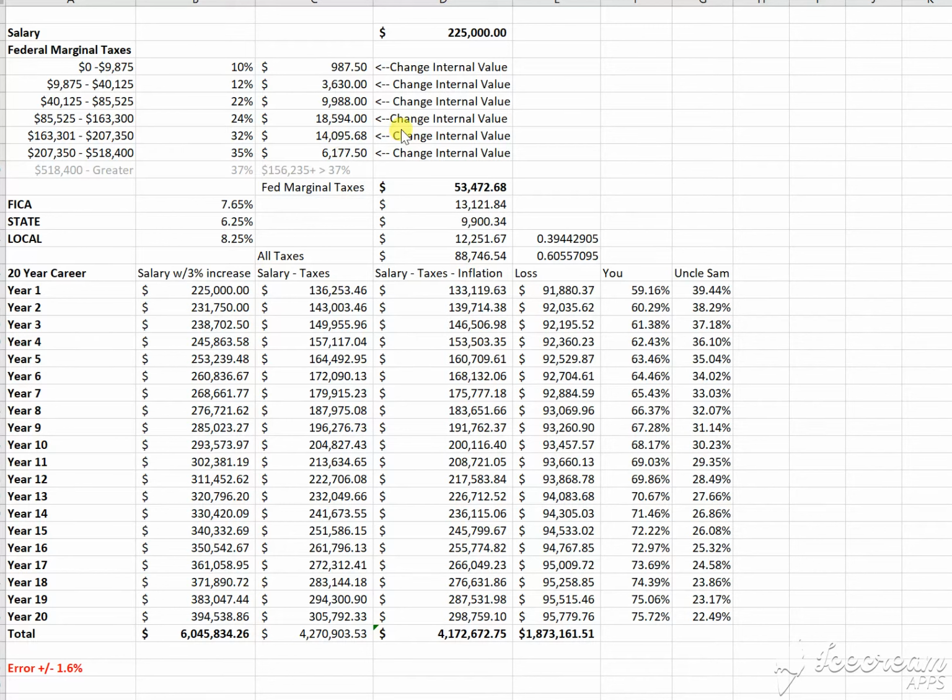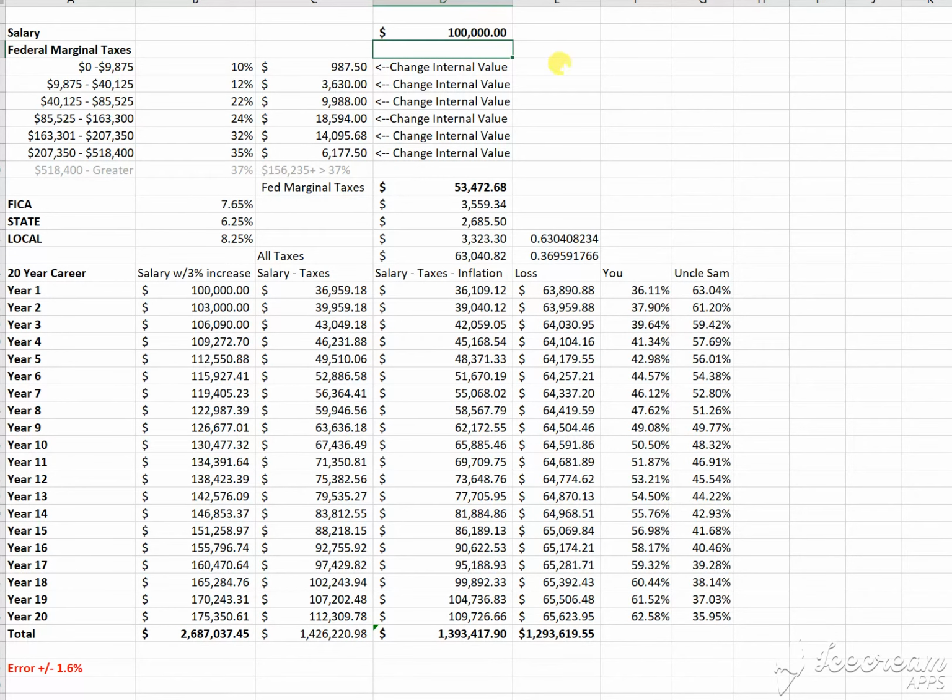Okay, so what you do have to do here is in cell D2. Let's just say you were making $100,000. So you're going to have to change that to 100,000. You're making six figures. Okay, so D2 got changed to 100,000, and it automatically calculated everything for you.